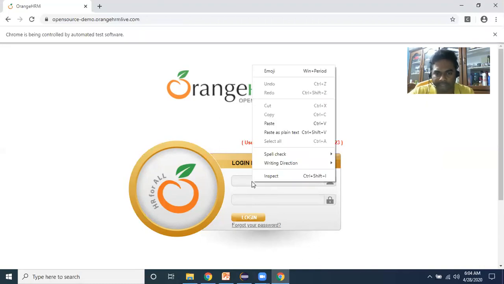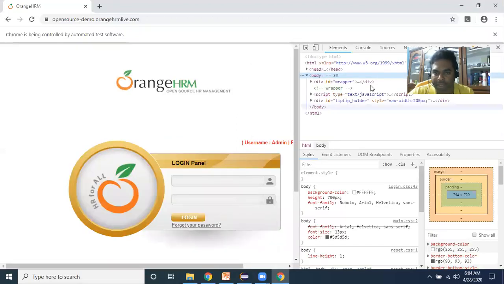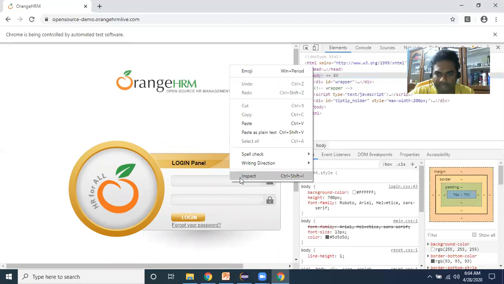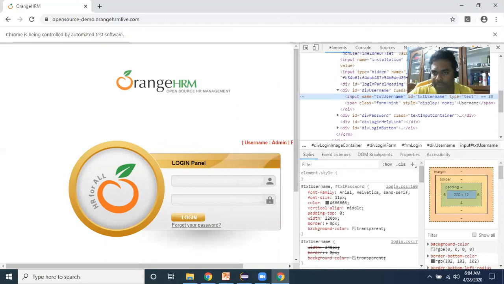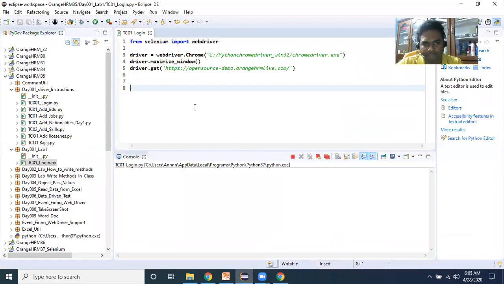Just right click and click on inspect. By default, body is selected. If body is selected, you can try one more time: right click and click on inspect. See here, this particular line is selected. Here we can see ID is equal to txtUsername, name is equal to txtUsername. So the developer has given the ID as txtUsername. I'm copying this line and pasting it here.